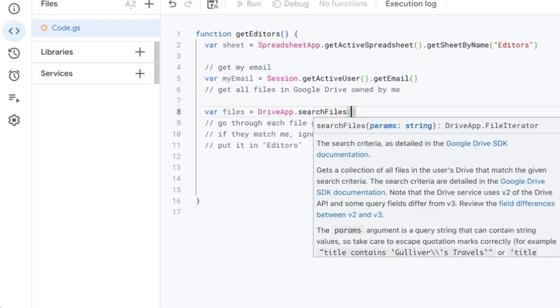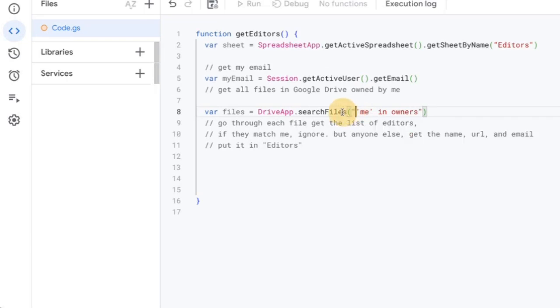Now, the search, this is going to be the most interesting part. In double quotes, we're going to put in single quotes me in owners. That is it. Now, this is equivalent to going to Google Drive, drive.google.com yourself, and in the top, writing owner:me, and just searching for that. So you cannot put owner:me here as the search, because this is a slightly different search. It's sort of searching in a SQL format.